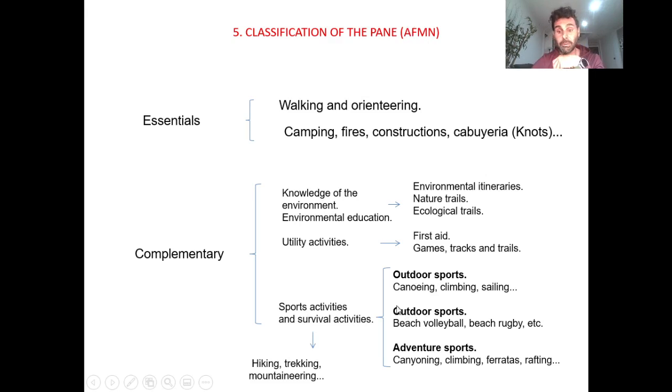Sport activities and survival activities, outdoor sports, we can say also natural actions. There are physical activities in natural environment, beach volley or beach rugby or beach handball, all these things. We have also adventure sports like climbing, or ferratas or rafting, whatever. And another thing that we need to know as a complement is utility activities like first aid. Sometimes you need to know how to do a bandage to protect a person that has a problem, twisted his ankle or whatever.